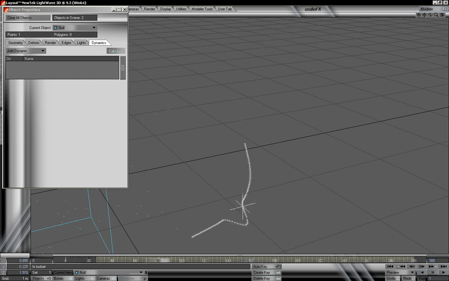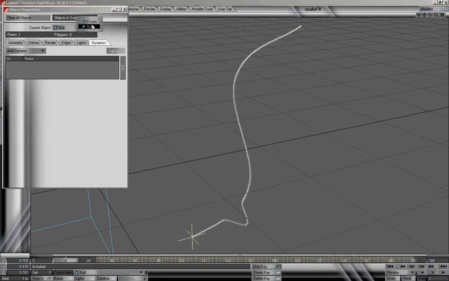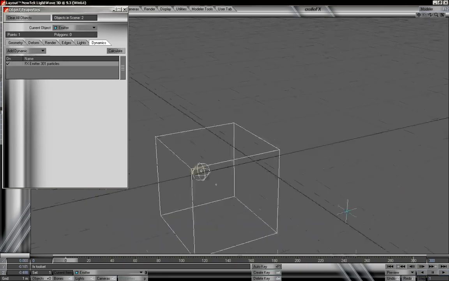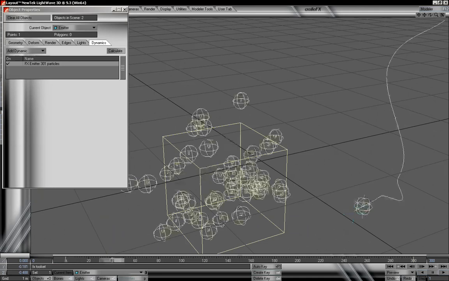And that particle is still within our null, and we can see it, but now we also have a null object following along that path. So that's a really cool thing we can do. I'm going to go back to our emitter, and we're going to take a look just really quickly at a couple other settings.